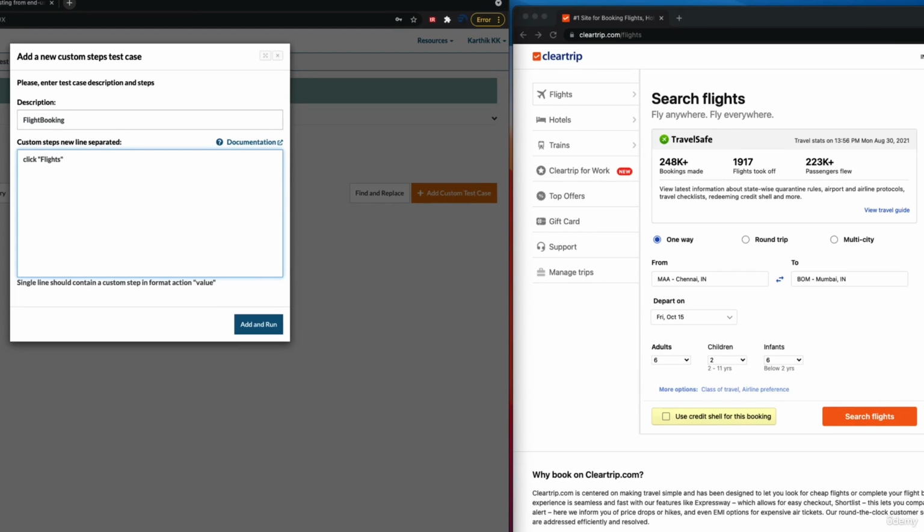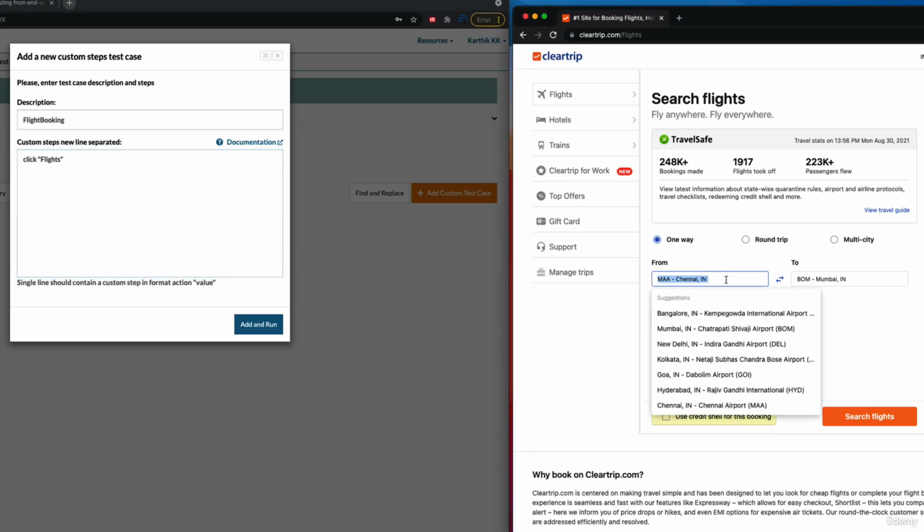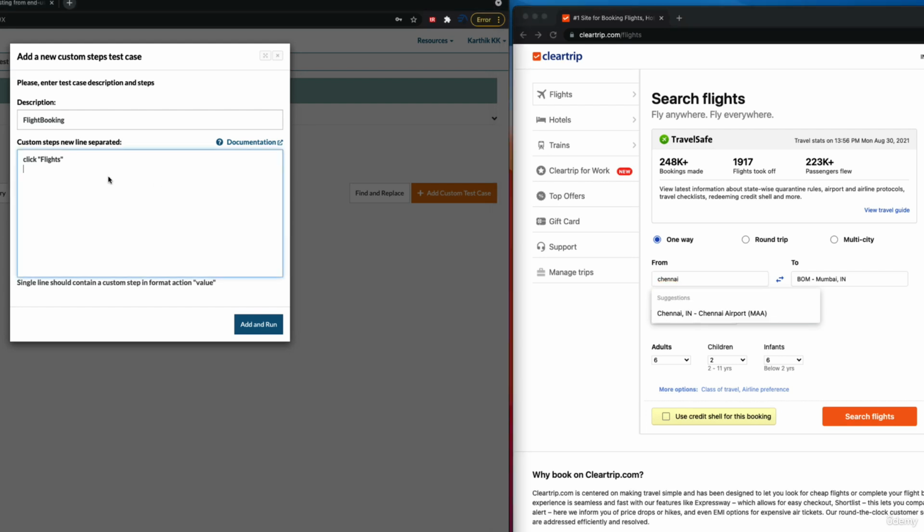And once I click the flights, you can see that I have the from and to. The from is like, let's say I'm going to choose from MAA for Chennai or something like that. So instead of typing everything, probably if I type Chennai over here, you can see that this brings up this one. So what I'm going to do is I'm just going to say enter Chennai in from field. That's what I'm going to be doing, right? So that's what I'm telling here.